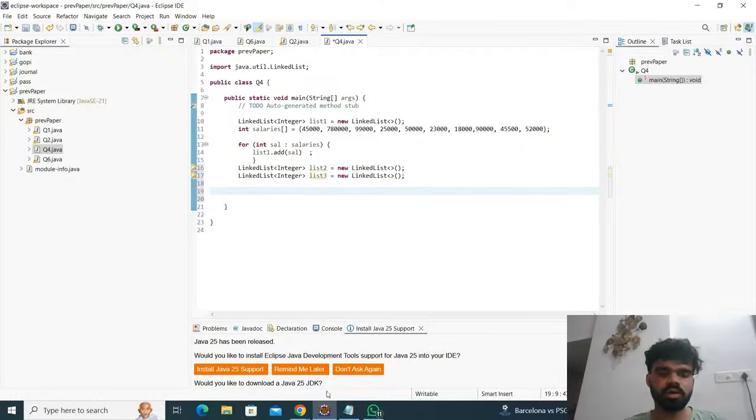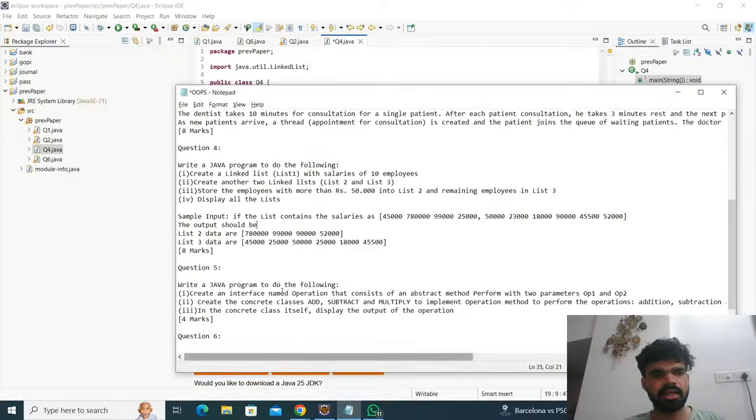Okay, now the first 2 points are completed, right? Create a linked list with salaries of 10 employees, done. We have created linked list 1, and we have added the salaries of 10 employees. After that, we have to create another two linked lists, list 2 and list 3, done. Now what is the function that should be performed in list 2 and list 3? We have to store the employees with more than rupees 50,000 in list 2 and the remaining employees in list 3. So we have to do this function.